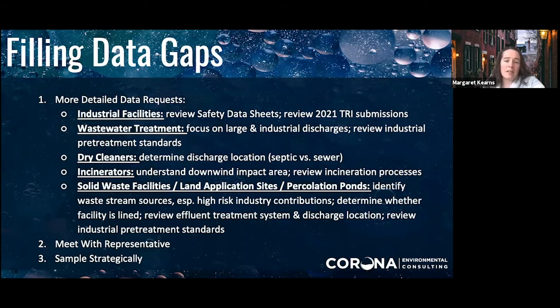For incinerators, you need to understand whether you're downwind of an incinerator. These can certainly affect large areas. It seems like the incineration temperature and process really has an effect on whether PFAS are broken down or not during this process. So you really need to get into the details of what's happening at each of these incinerators and what areas are typically downwind of them.